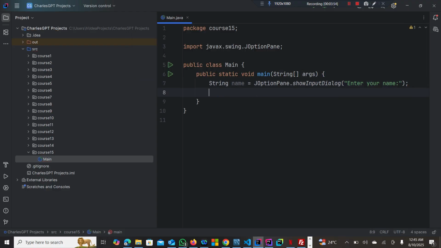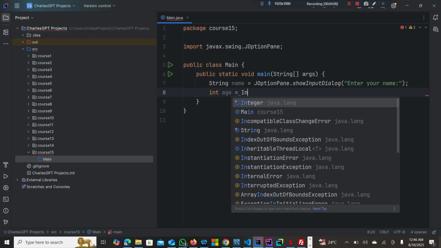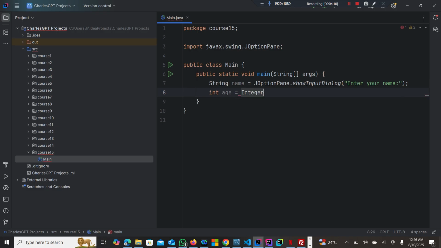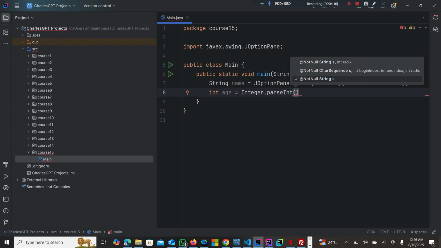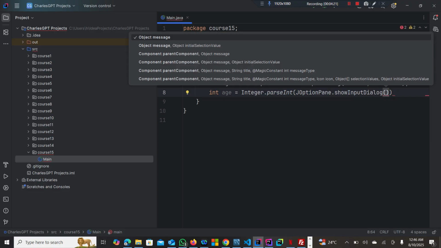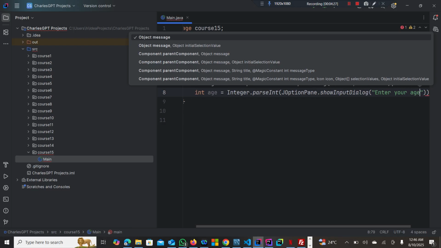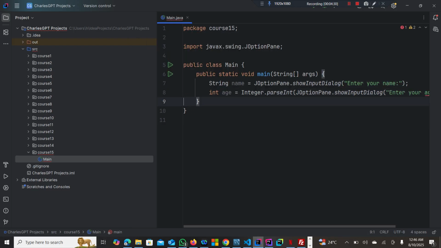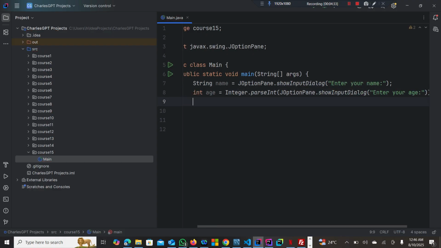Then for collecting the user's age, I'll save it in an int of age. Then I'm going to parse it. I'm going to convert the age, because initially it's going to be receiving a string as input. So I'll convert it using Integer.parseInt. Then inside the parentheses, I'll put my JOptionPane.showInputDialog. What should be the message? I'll say enter your age, just like this. Then my semicolon.